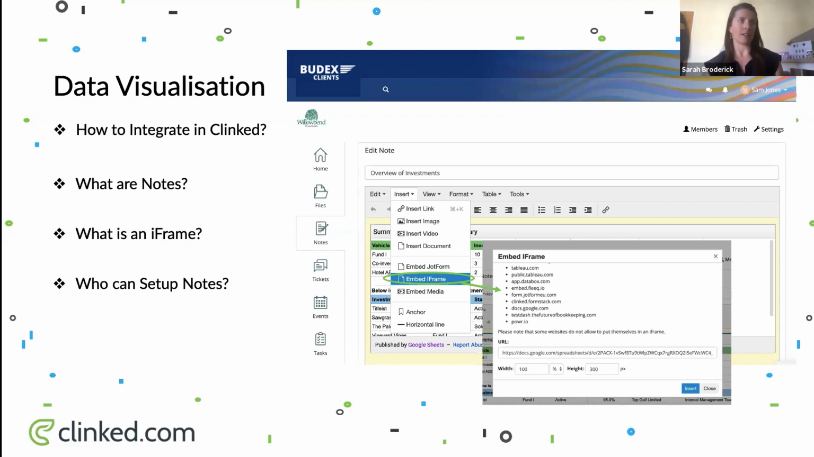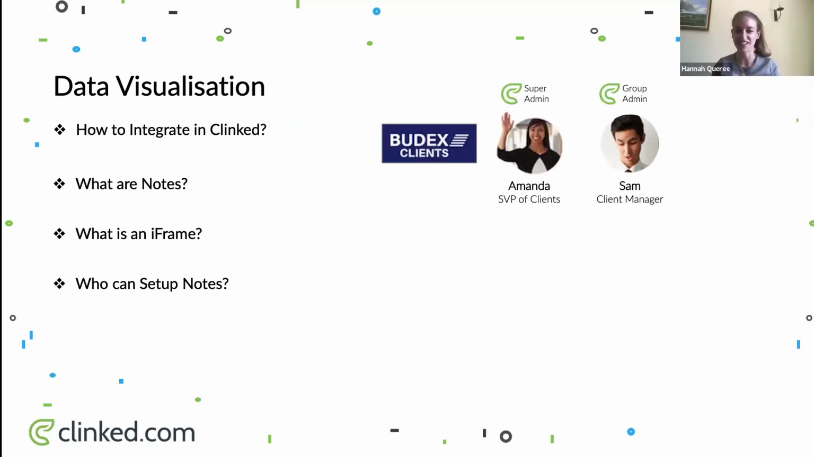So with that, I just want to talk about who can actually set up these notes. Hannah, do you want to actually talk about that? Yeah, I can do. So in terms of our use case, everyone except Evelyn would be able to set up notes.